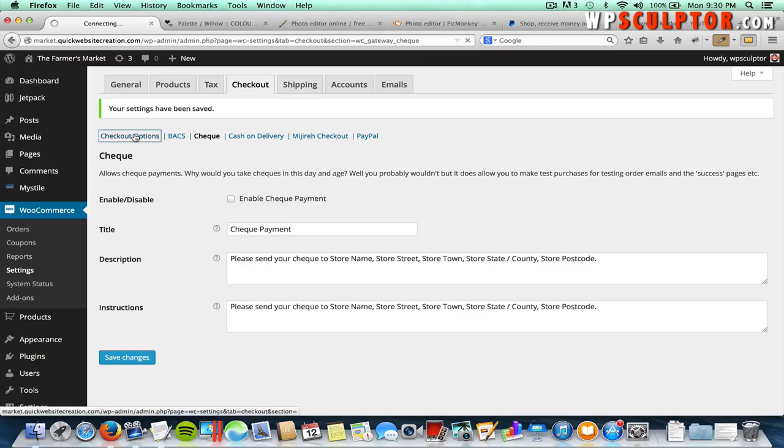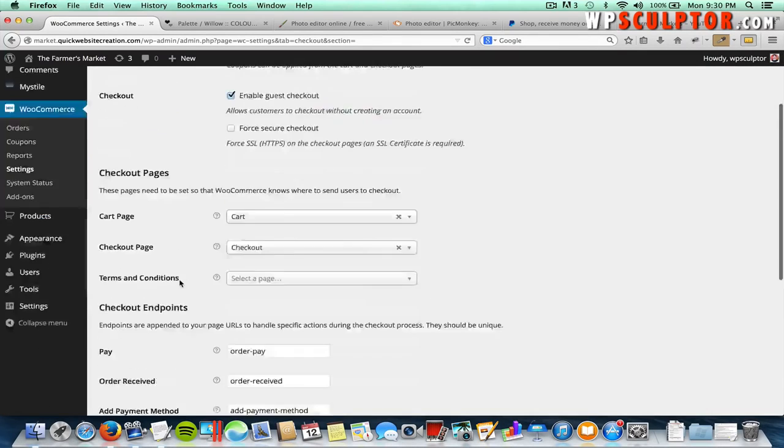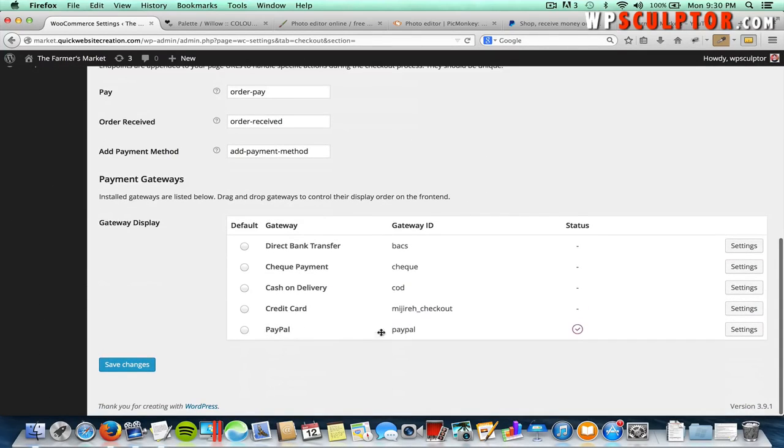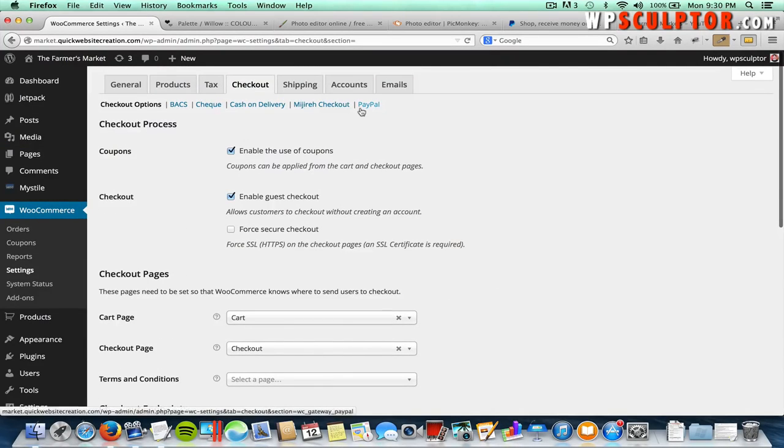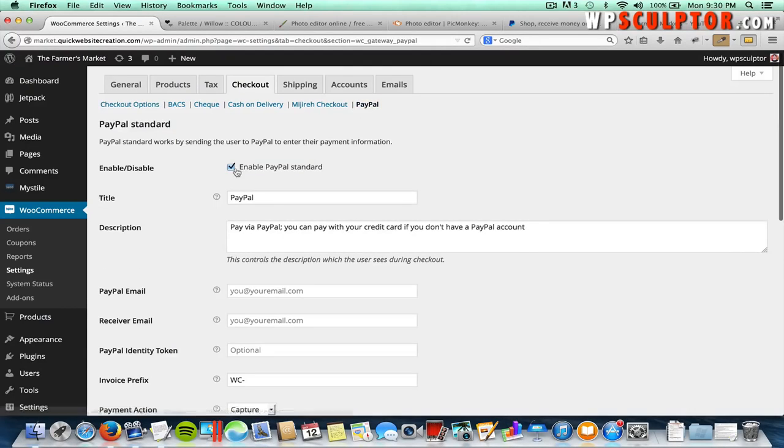And then we'll go back to our checkout options, scroll down, and make sure PayPal is enabled, and it should be. And actually, scroll up to the top, we've got to go adjust our PayPal settings anyway, so click on PayPal. And like I said, you want to make sure this is enabled.